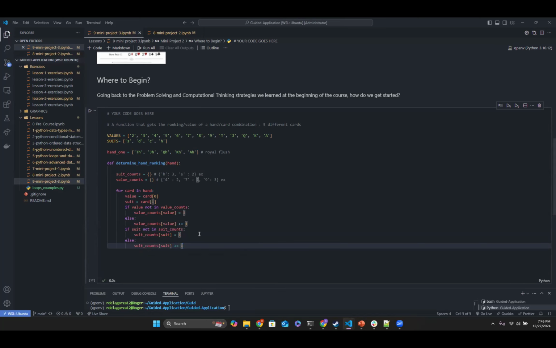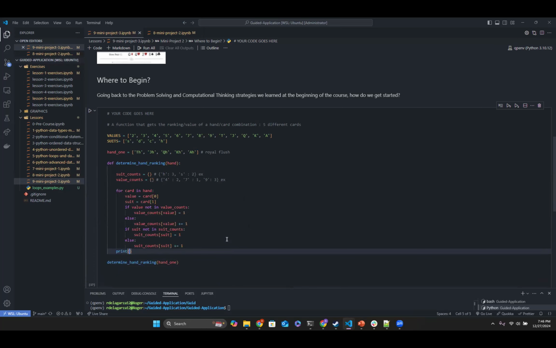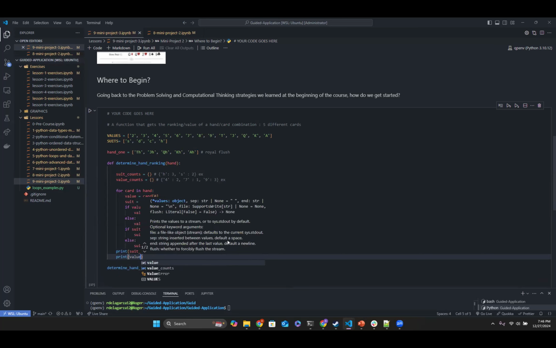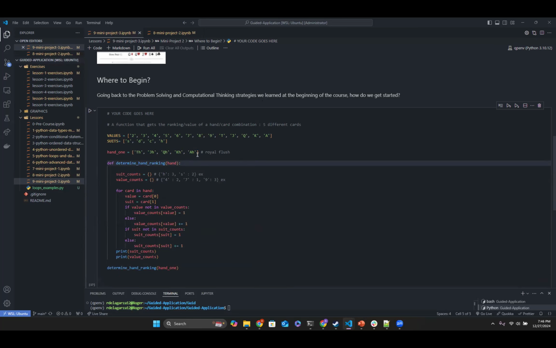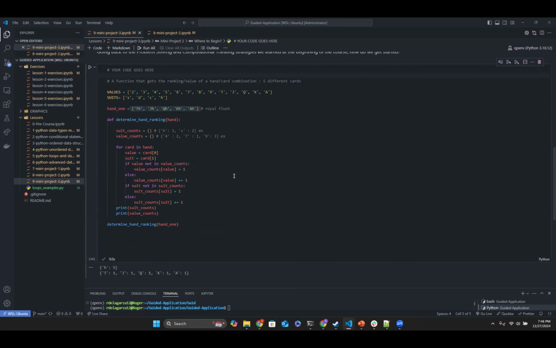And before I move forward, I want to make sure this is working. So let me go ahead and call the function determine hand ranking. I'm going to pass in hand 1. And within this function, I'm going to print out suit counts, and I'm going to print out value counts. This is hand 1, the one that we're passing within this function. And let's see what it gives us. And there you go.